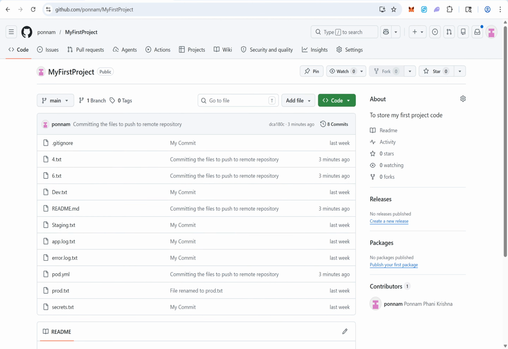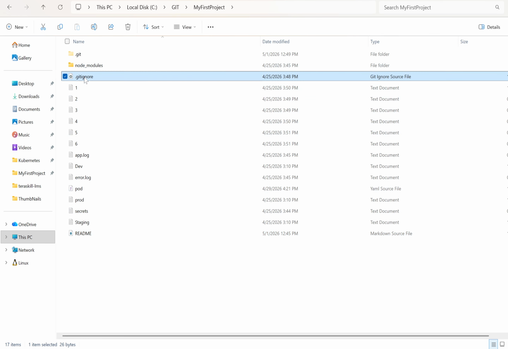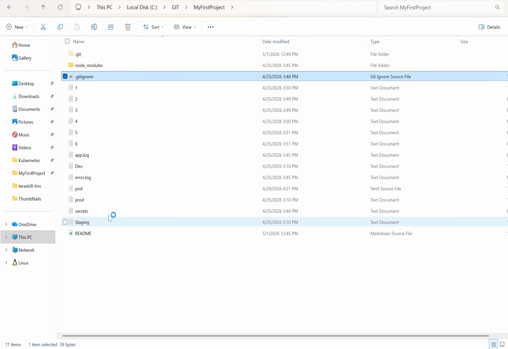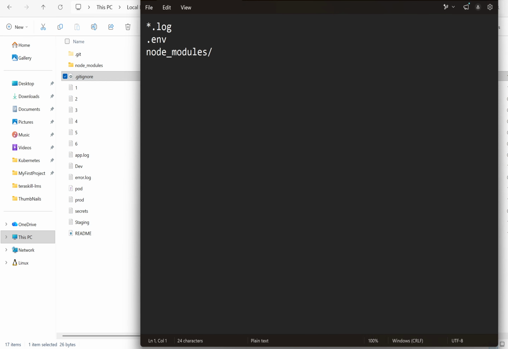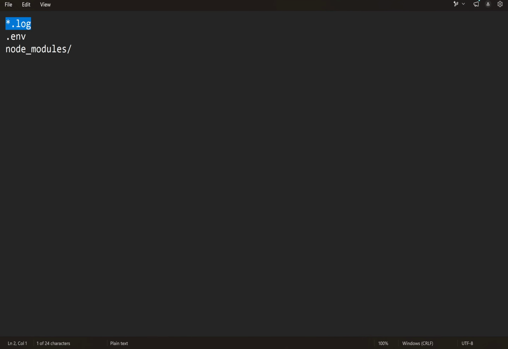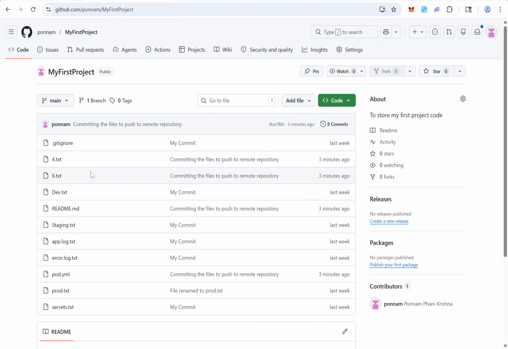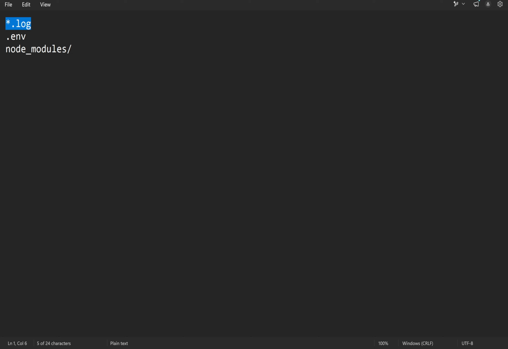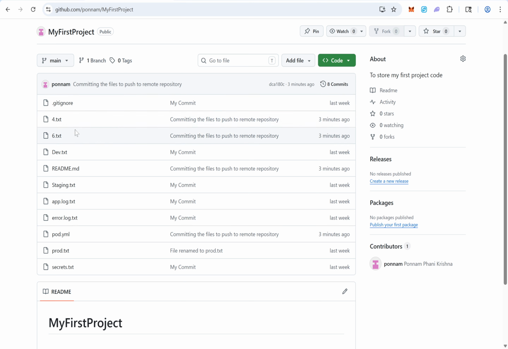If I open the git ignore, what all files we ignored to commit? Star.log. I mean, any file that ends with .log. Can you see any .log file here? No? Right. Then .env. You can't see any file which ends with .env here. No?